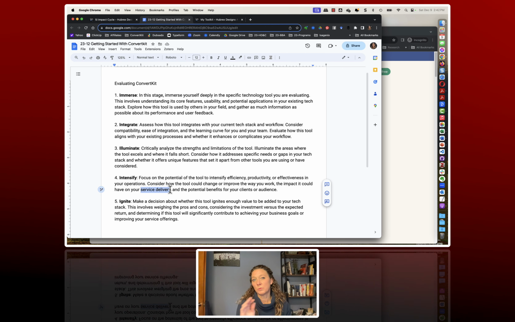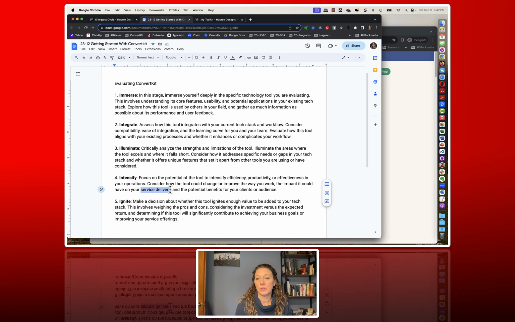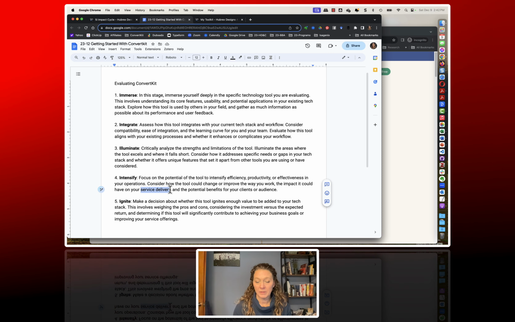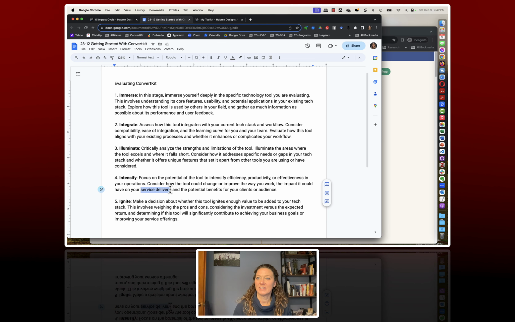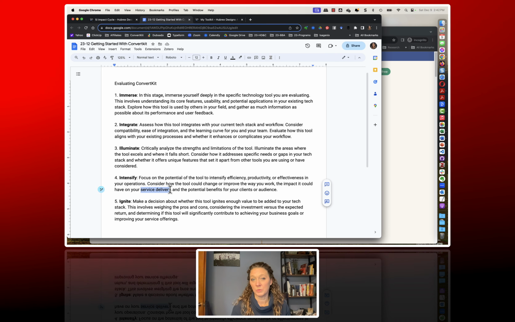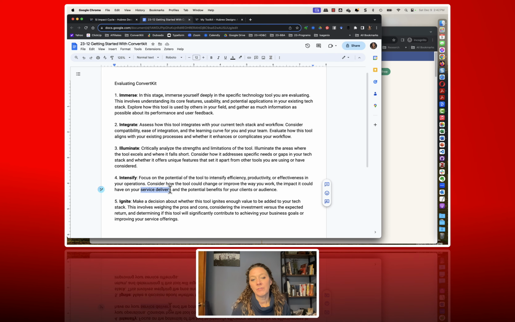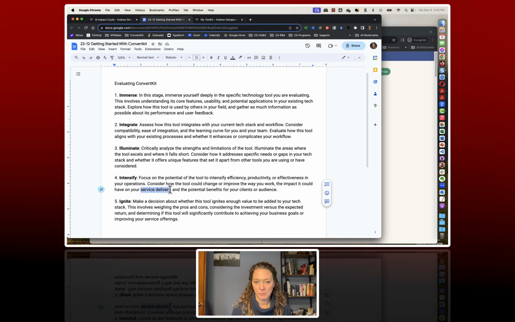You have to revamp the SOPs. You need to retrain your people. It's all just part of that process. So if I'm going to implement a new tool into my tech stack, I definitely want to make sure that I'm considering all aspects of it.